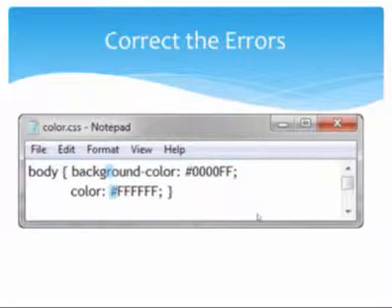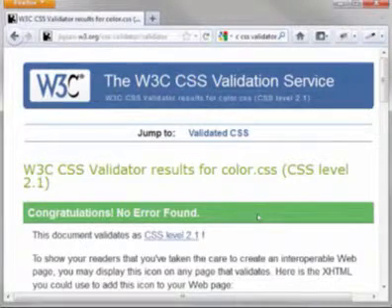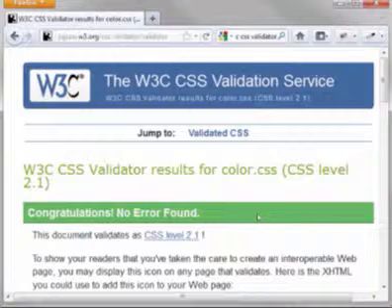Edit the color.css file. Type the missing R and missing hash mark. Save the file. Access jigsaw.w3.org/CSS-validator and test the file again with the W3C CSS Validation Service. The W3C CSS Validation Service result page appears. A green horizontal bar with a message, "Congratulations, no error found," displays.